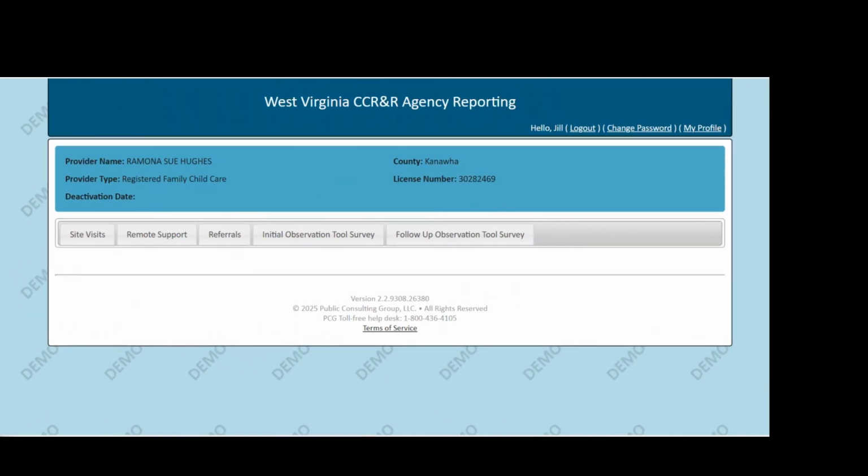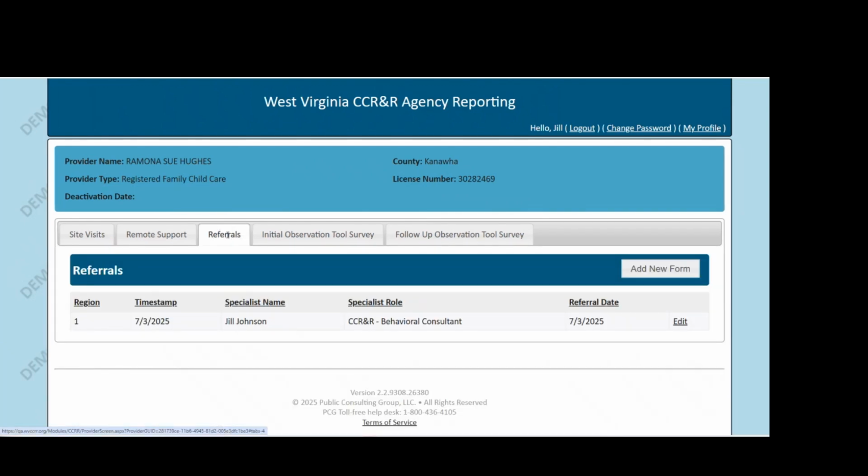Third form that behavioral consultants can submit is the referrals form. Behavioral consultants submit this form each time a provider is referred to another organization. Multiple referrals can be submitted on the same form if they were made by the same specialist on the same day. Click on Add New Form to create a referrals form.